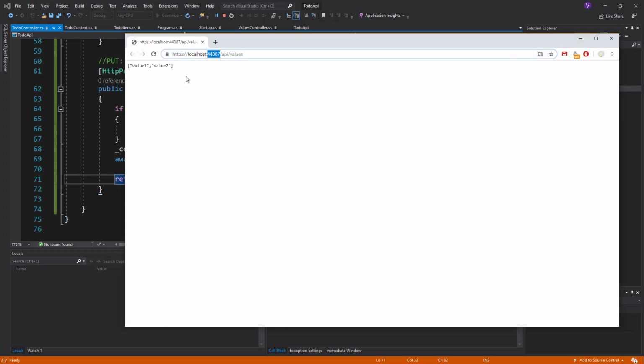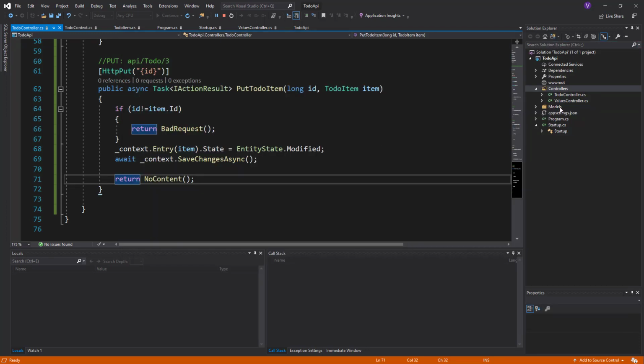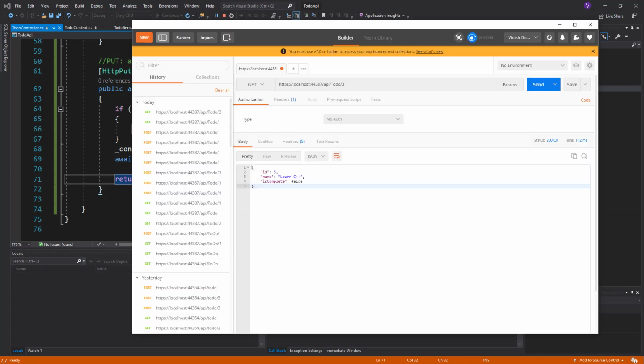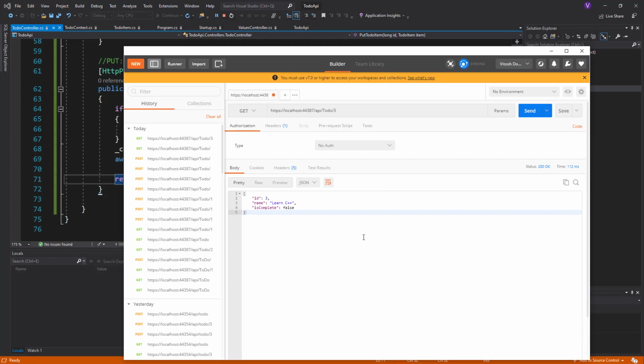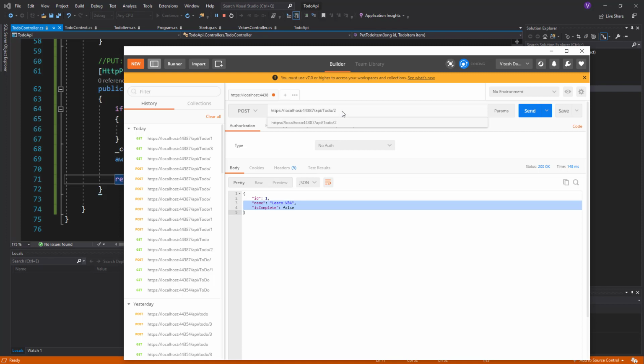Value 1 and value 2 are the ones that we are using because by default it opens the values controller. So we go back to our Postman, and in Postman we say, hey, what happens, Postman? Does something happen at all? Oh, we have the learn VBA thing, great. So back to the post, I'm just going to post one more so we can update it.